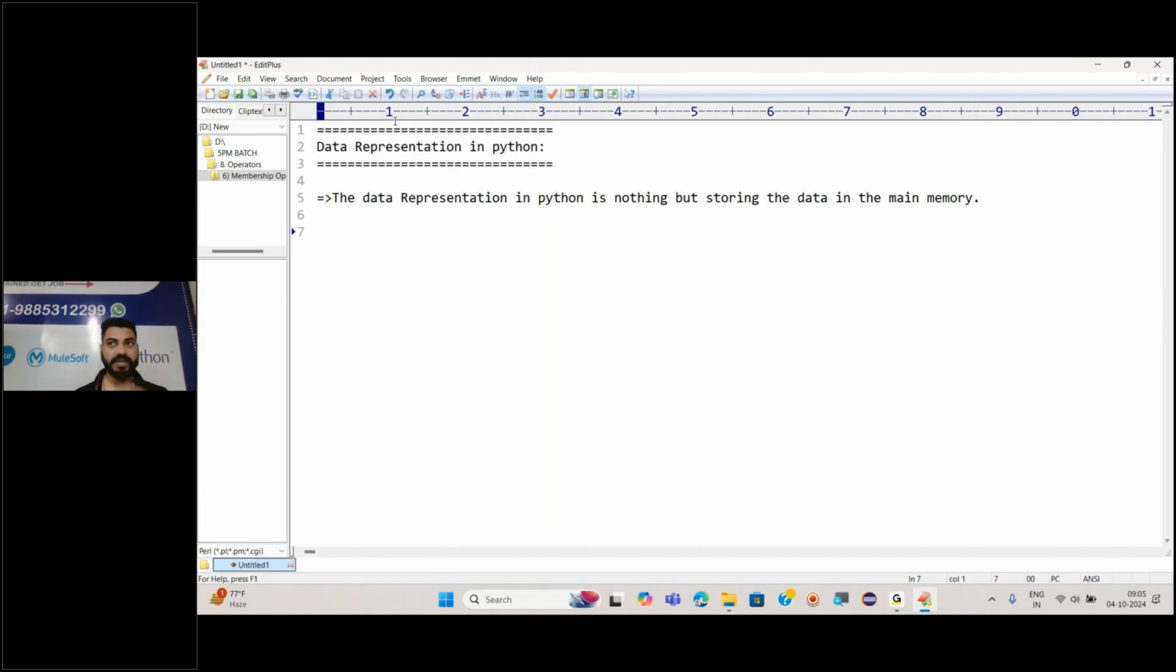What does it mean? Whenever we use any type of data, or whenever we want to take any type of data, those data are being stored in the form of objects. But what the object takes is the memory, right?